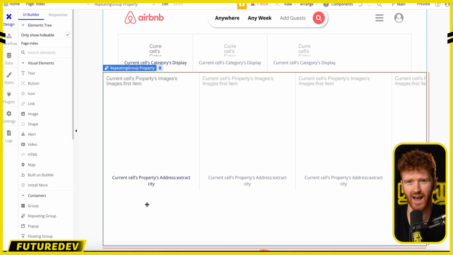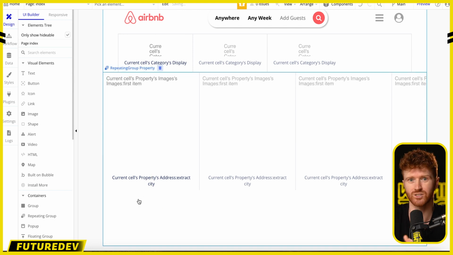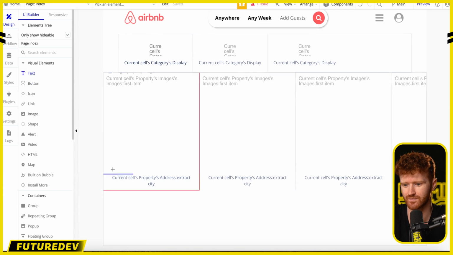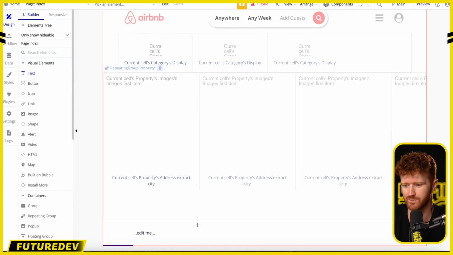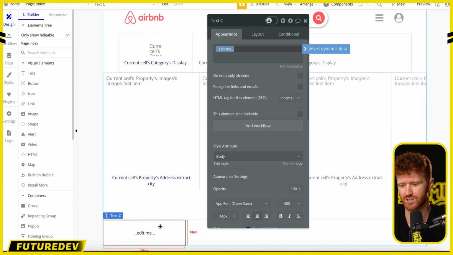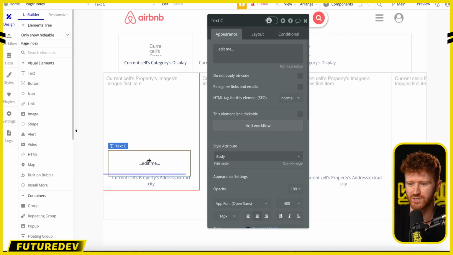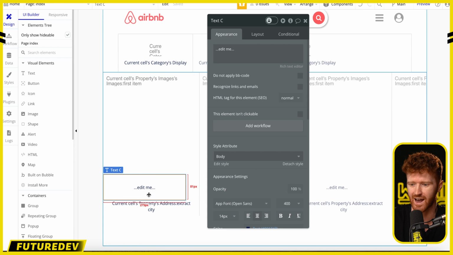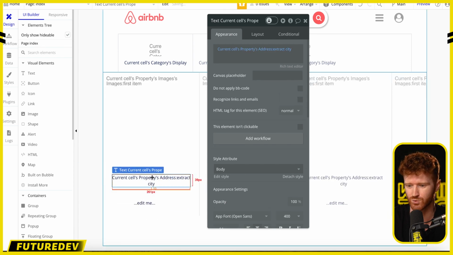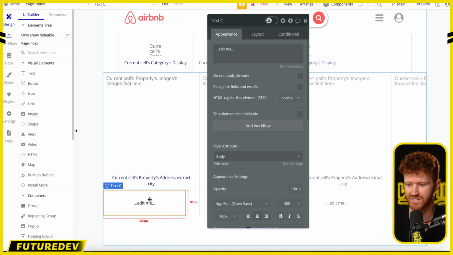Now the next thing we're going to add is the distance away that this property is from us. So let's select a text box and we'll drag and drop it in our repeating group. Now you notice it snapped to the bottom left. If I try to drag it up, it doesn't really work. Sometimes you have to play around with it. If I drag up between these two elements, it does add into our repeating group. Then I can just reposition that, and we have our text box.